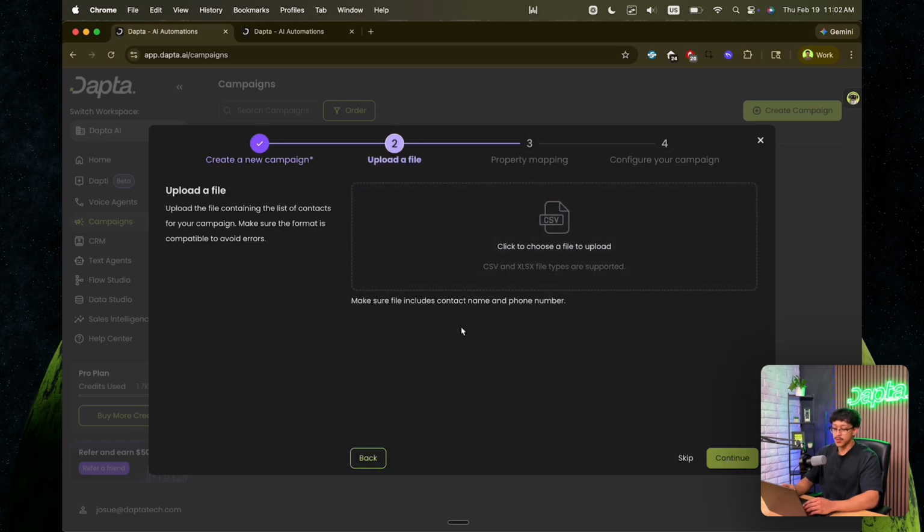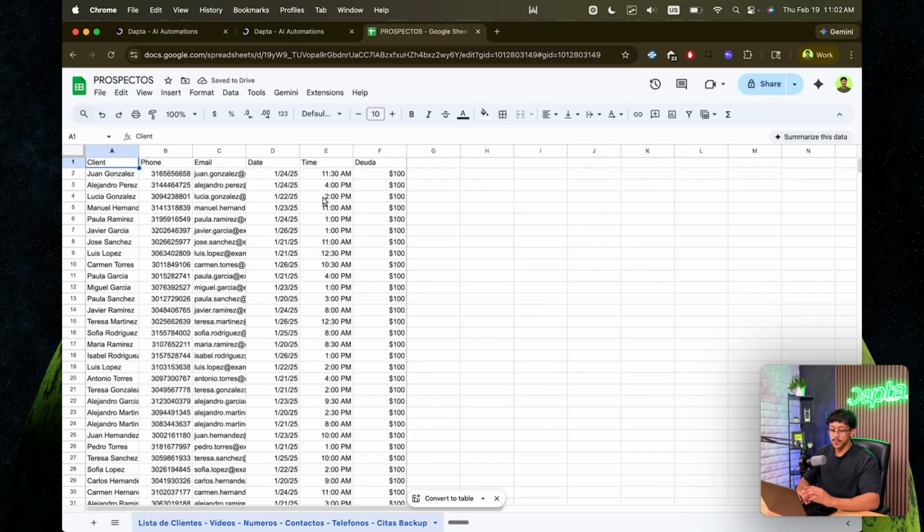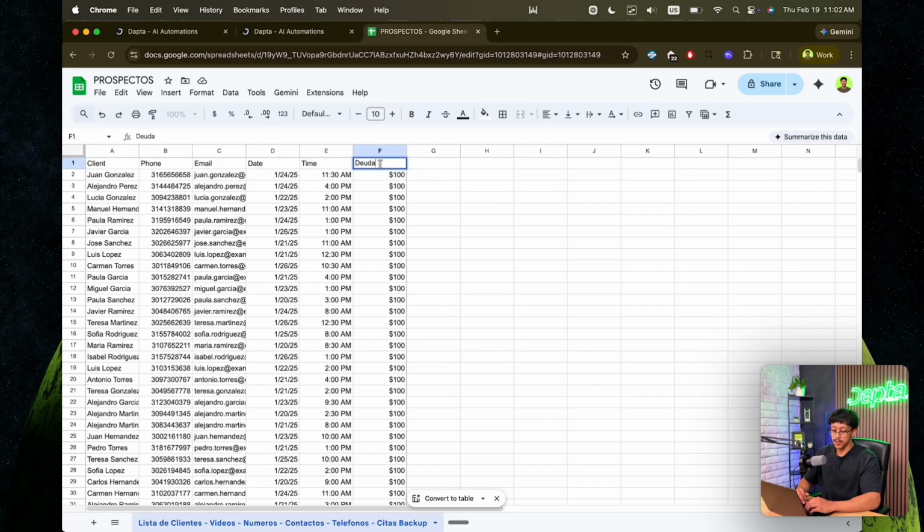And the next step is going to be uploading a file of contacts. So right here, I have uploaded a CSV file or an Excel file with a list of prospects. And if you want to see what that spreadsheet looks like, it's basically just this. This is some information that I came up with using ChatGPT, and I have information such as client, phone, email, date, time, and their debt. So in this case, I'm going to pretend that I'm calling this person and greeting them by their name and telling them you owe this amount.